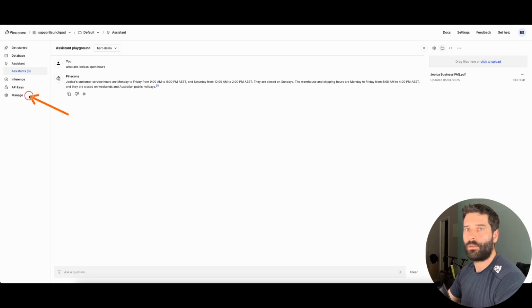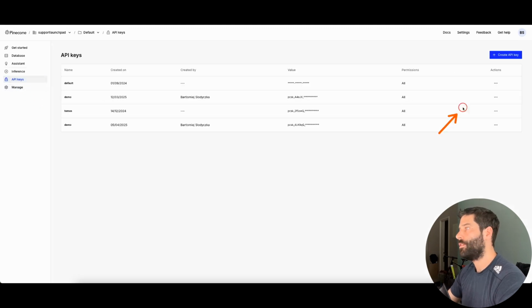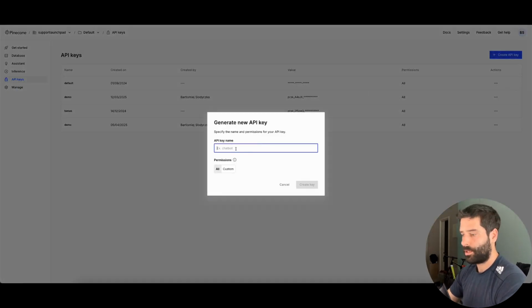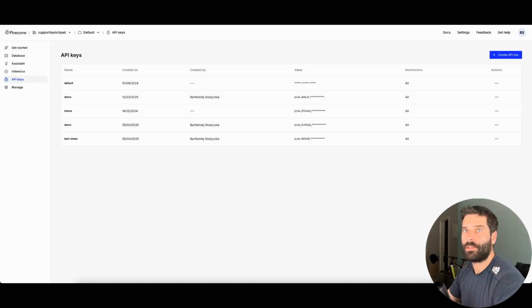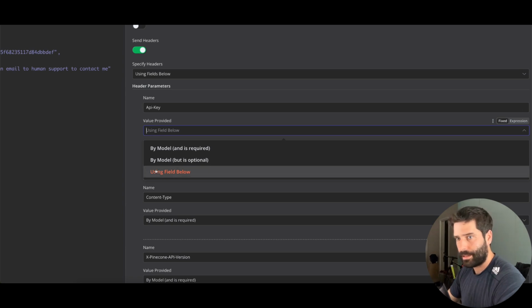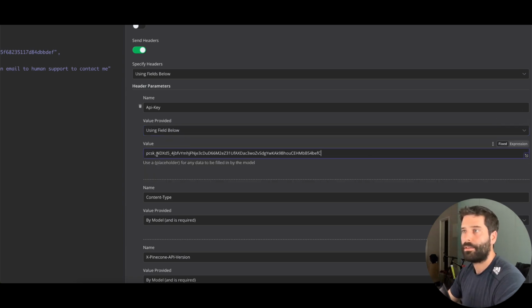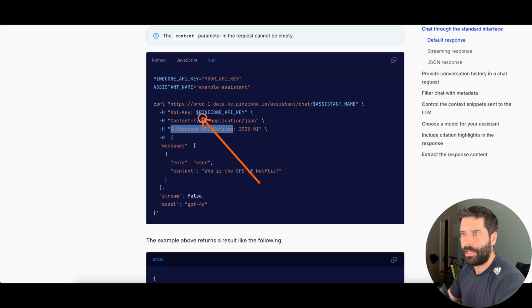Back in Pinecone, let's go across and hit API keys. Let's create a new API key. I'm just going to call this Bart-demo and create the key. Now let's copy this key and close this. And back in n8n, let's paste this key in here. For the API key, it's just a direct placement. So we're done there.